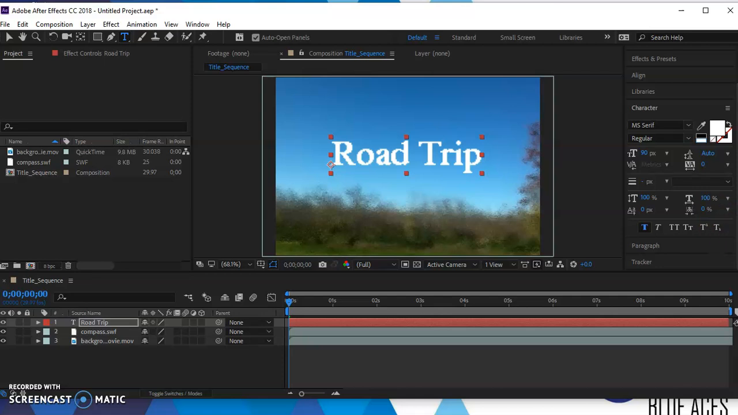Now if I scroll down, I chose my faux bold. I made sure it was white, right? And then of course I type road trip, and now there's a road trip section. So once again, I type road trip.